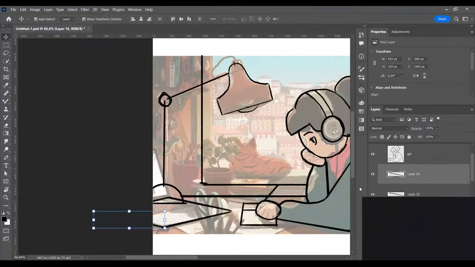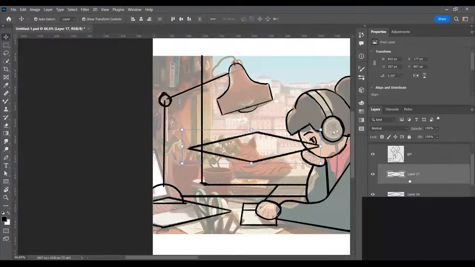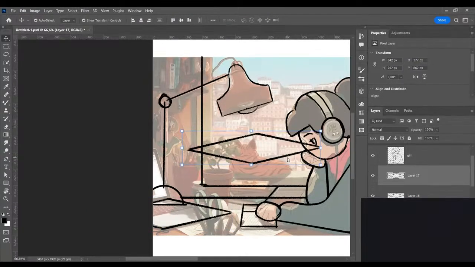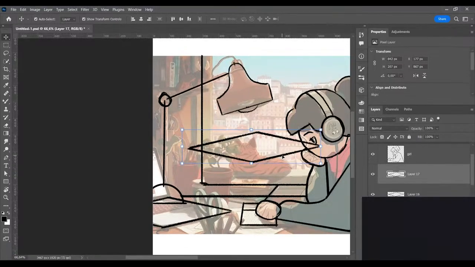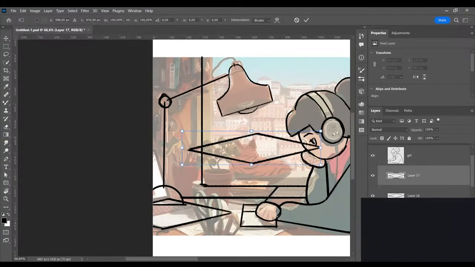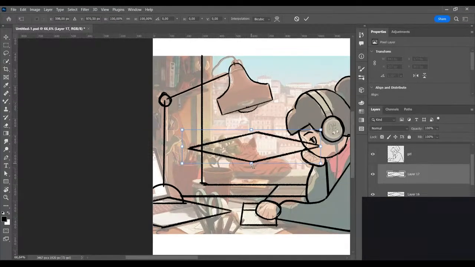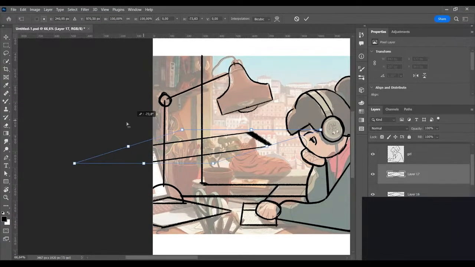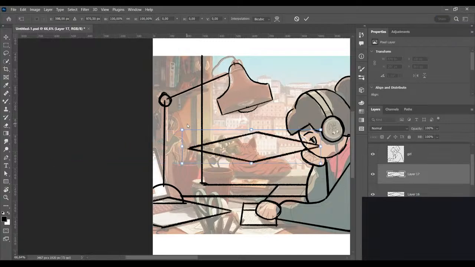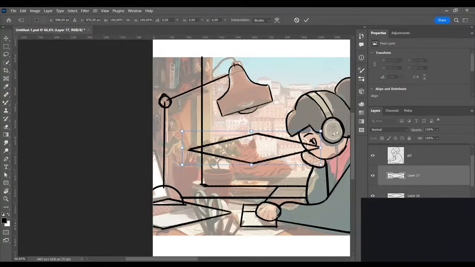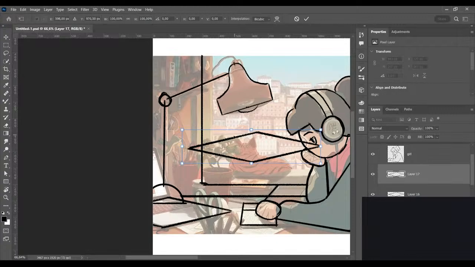Well, this is the keyboard, at least. So we're going to take all of these, we're going to merge them, and I'm going to duplicate this one. And then I'm going to see if I can distort it. Perspective, distort, let's see, perspective. No. Maybe flip. Nope. Flip vertically.